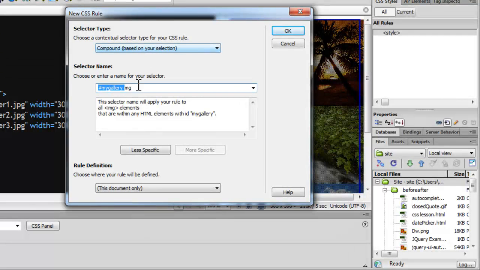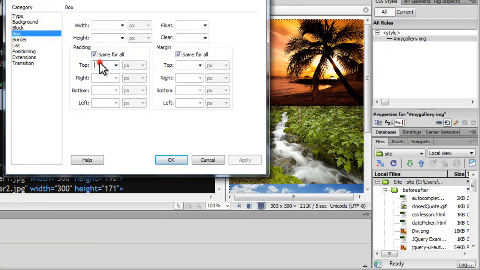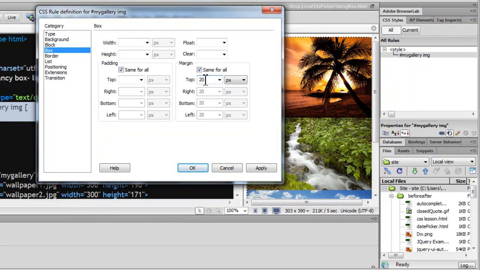That's a compound rule. I'm going to save the files inside the document itself, basically creating an internal or embedded rule. I'm going to say OK. Let me define the rules, people. Let me set a margin to space out the different pictures of 20px all around.